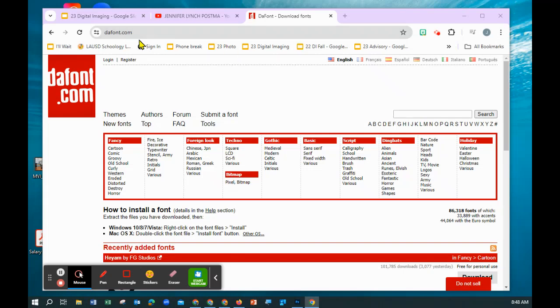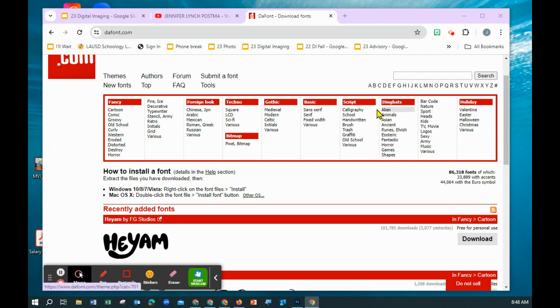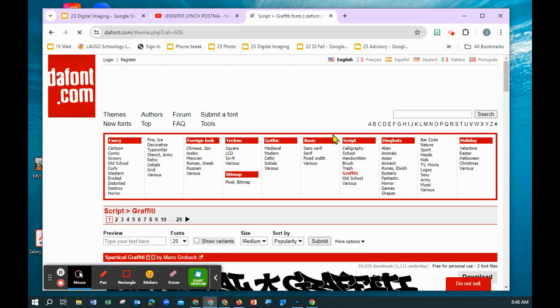Okay, so what you can do to choose some different fonts is go to dafont.com. You can see that up here. I'm going to look for something that looks like it was handwritten. So I'm going to come over here to this category, maybe a graffiti style font. I can click on that.